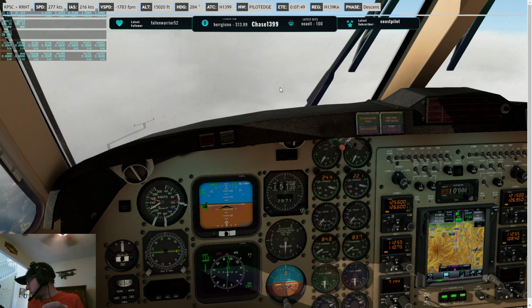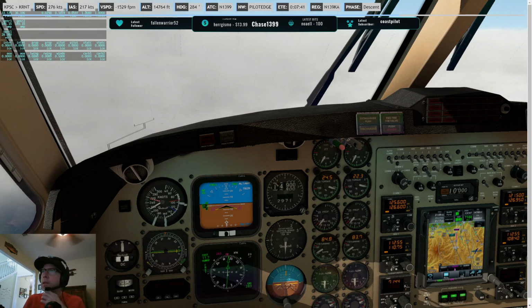Seattle Approach, King Air 1399, leaving 15,000 for 10,000. Current with weather at Renton, request a visual approach for 3-4. King Air 1399, Seattle Approach, expect that. Descend and maintain 8,000. Plan on that, descend and maintain 8,000, 1399.